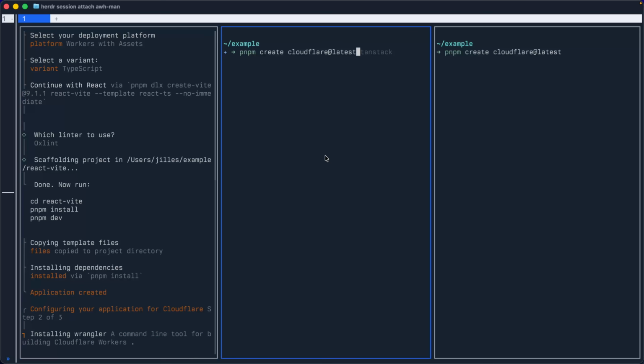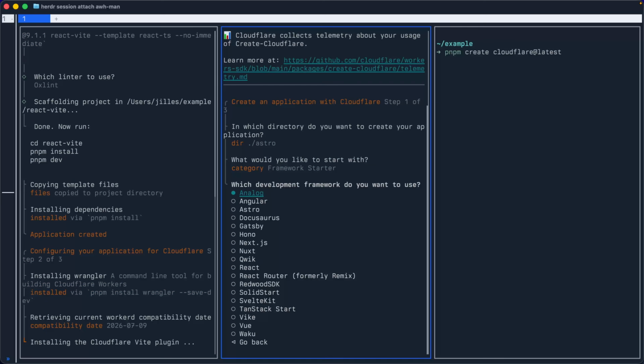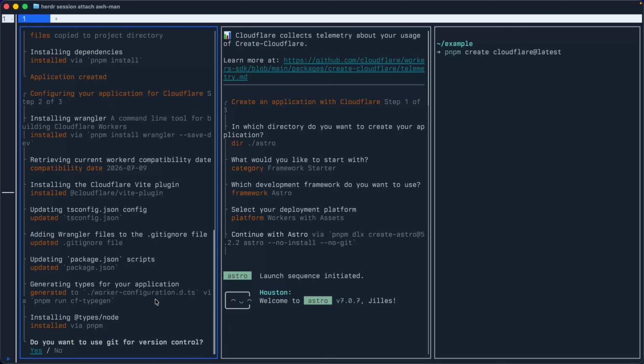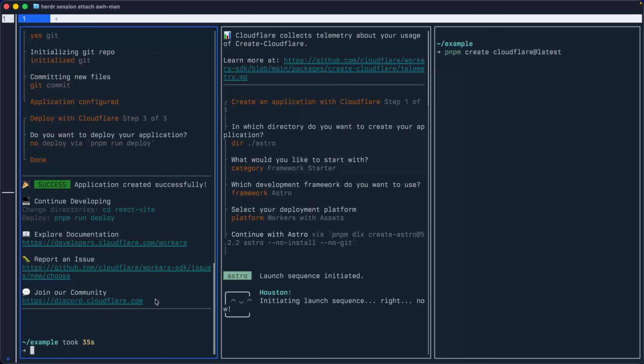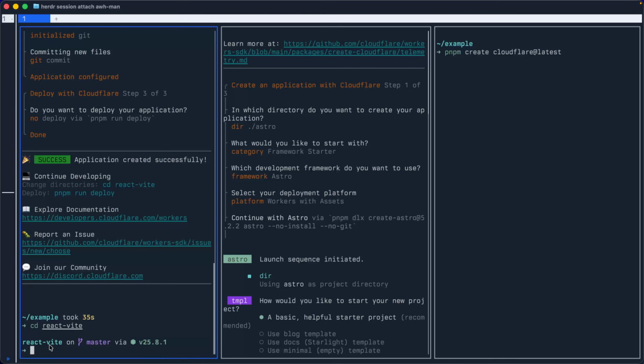While this is installing dependencies, I'm going to create another one here and we'll call this one Astro. Do the same thing. We'll say framework. We'll pick Astro, go back here. Yes, we want to use Git and no, not deploy yet. Our React Vite project is bootstrapped. For Astro, we'll use a basic starter project.